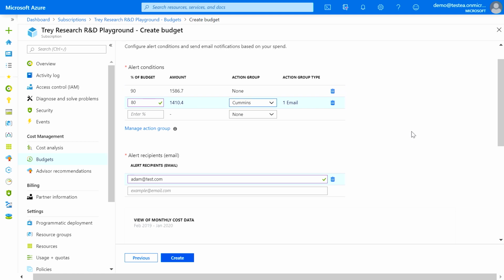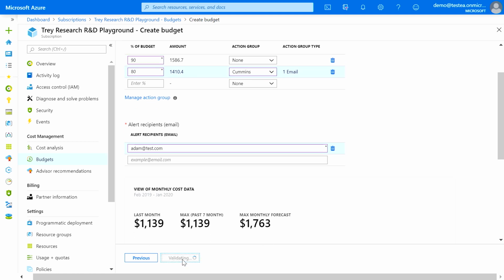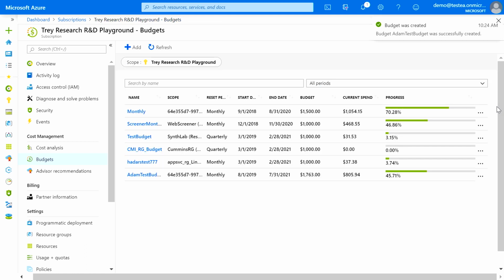Now from there, I'll go and create that budget. And I'll be able to be notified at 90%, and at 80%, we'll take some automation and go do some stuff. So yeah, that's been Azure Budgets.